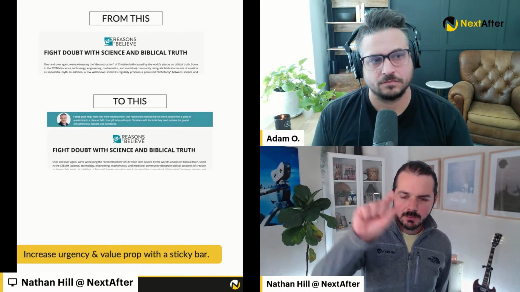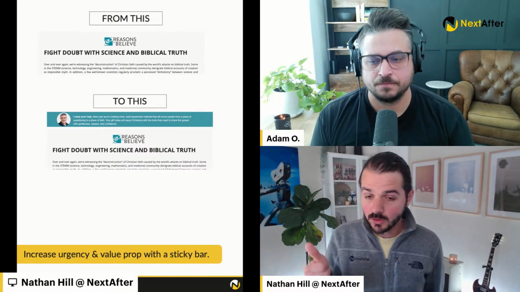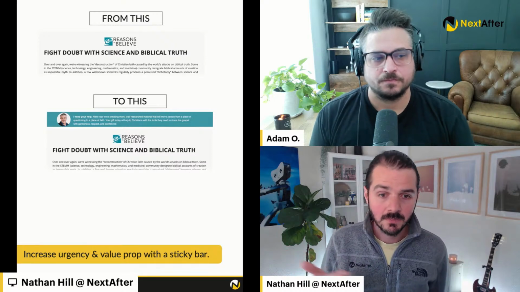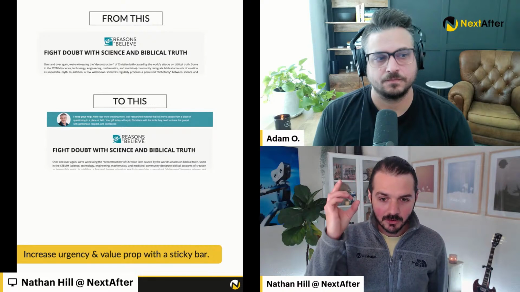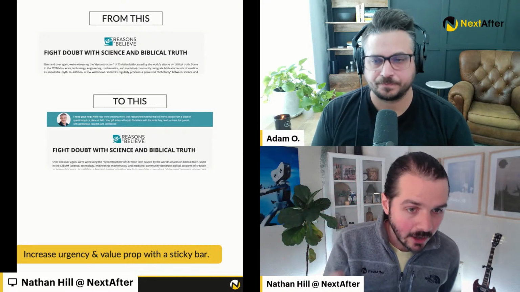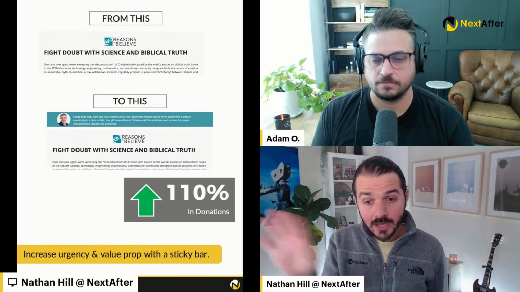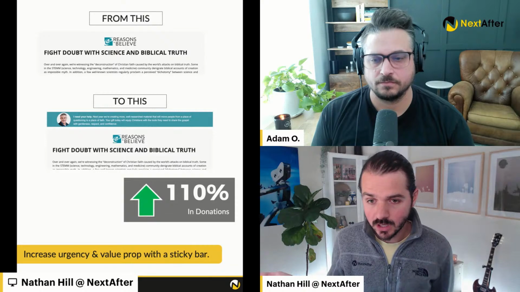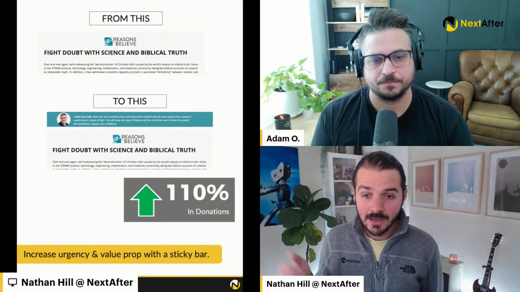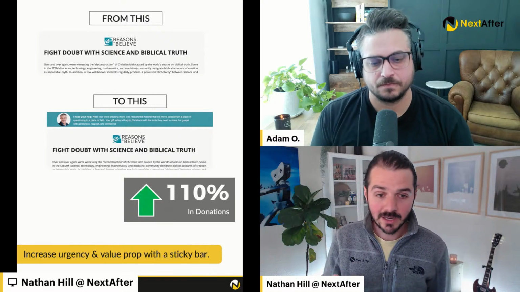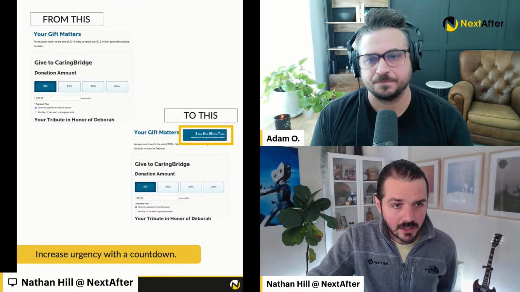You can go add a sticky bar to the top of your donation page, which is a way to increase urgency and reinforce the value proposition. This one we call the humanized sticky bar. It's got a little circle image of the person that's actually saying the words. It says, "I need your help," and then they highlight a portion of their value proposition. It doesn't work every single time, but in this case, it led to a 110% increase in donations. We see this humanized sticky bar approach work about 50% of the time, and in some cases see this dramatic lift in giving.